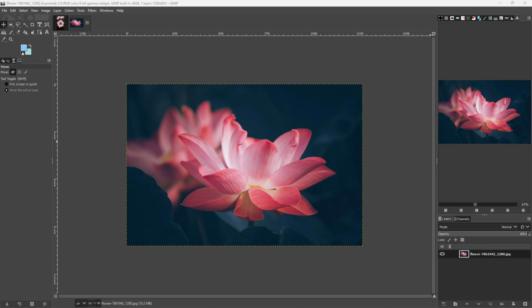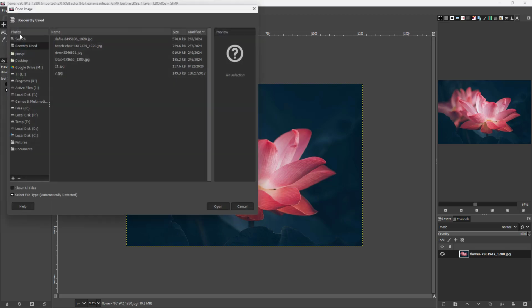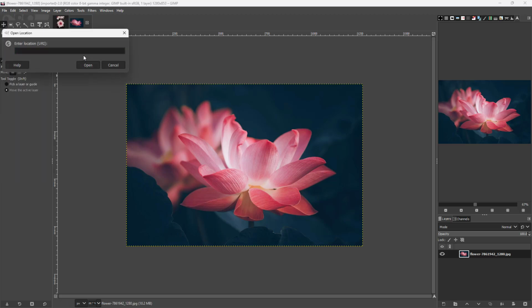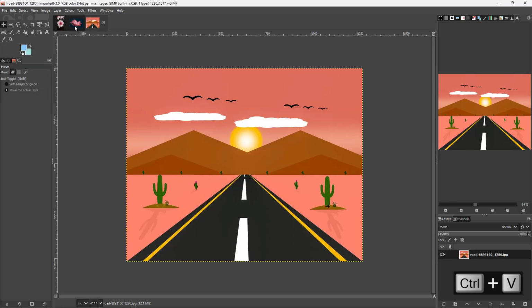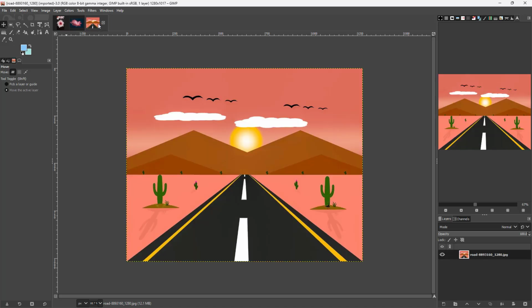Similarly, I'm going to copy another image address. I'm just going to go to Open Location, paste it right here, and press Open just like this as well. Once I do that, you can see that I got images loaded up directly from web sources. And that is how you can open a location directly inside of GIMP.